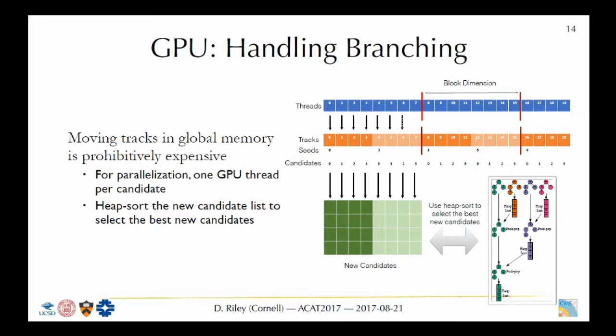And then for handling branching in the GPUs, the scheme we came up with is that we say we're going to have this many candidates for each seed, and we have a fixed allocation of those. So you don't have to reallocate things as you go along, except if you may occasionally decide, oh, so many things have died out that I need to repack this structure.